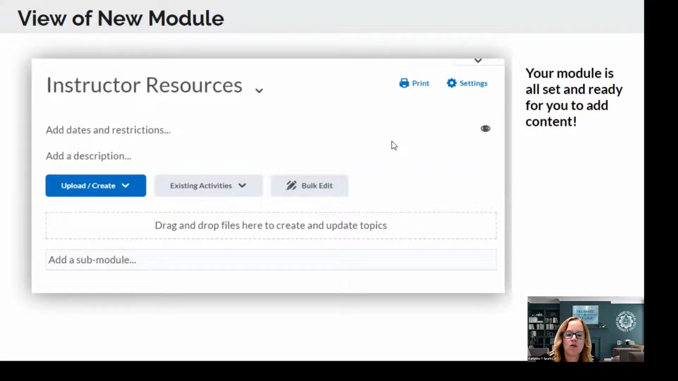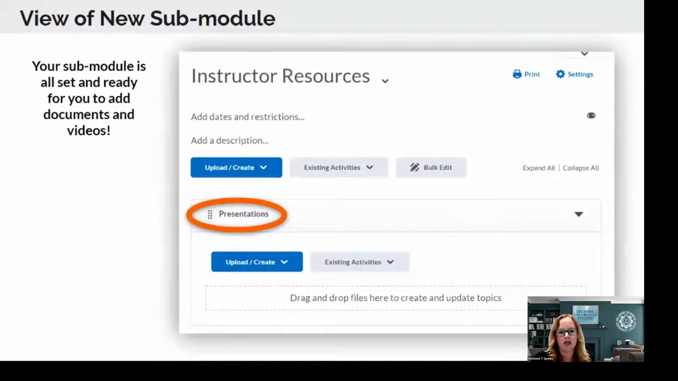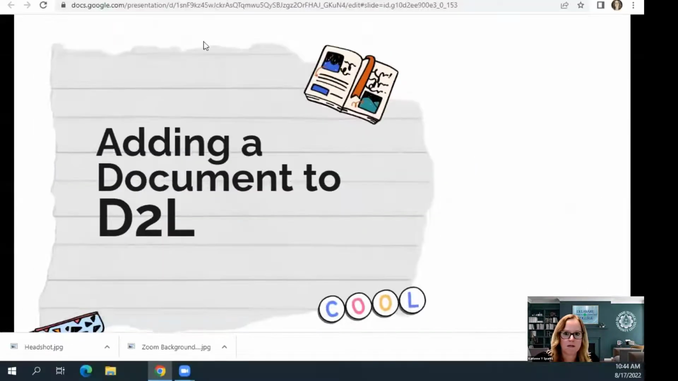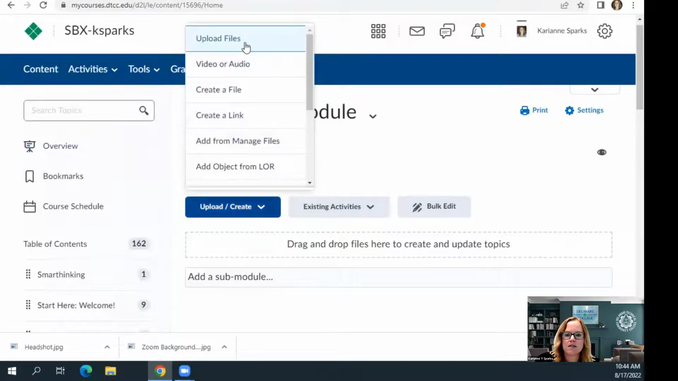Okay, so you want to choose here. I think we're first going to upload. We've got a submodule, and then we're going to upload information into that submodule. So we can go back and look at that. So upload and create.